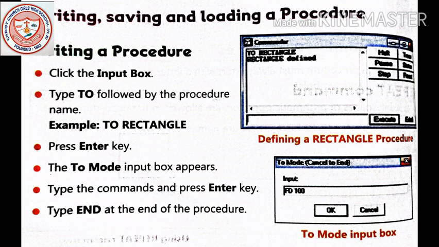Type TO followed by the procedure name, like TO rectangle or TO square, whatever you want to write, you can. Press the enter key. Then the TO mode input appears. Type the commands and press enter key. At the end of the procedure, type END at the bottom to end the procedure.